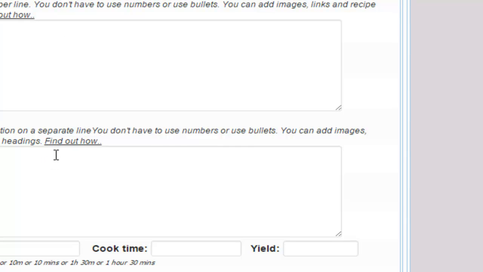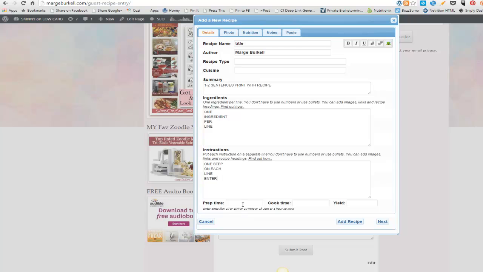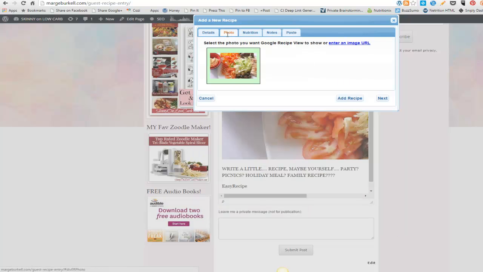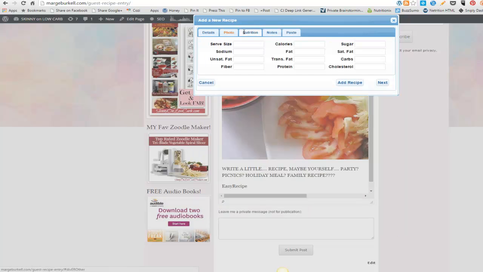So you put 1 step on each line. And when you hit enter, it takes you to the next step. Okay? Prep time, cook time, yield time, or yield, that's pretty self-explanatory. Photo, you don't need to monkey with. You see it already picked up your photo.